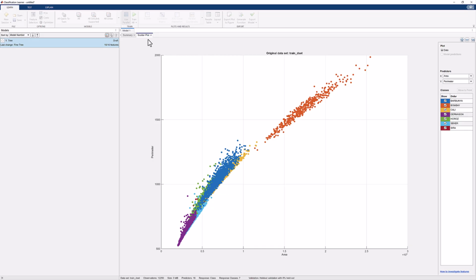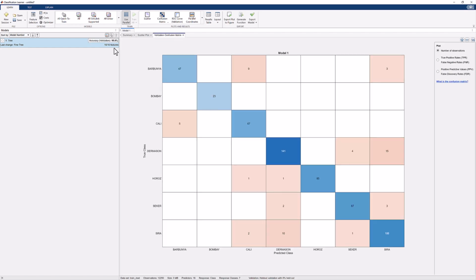This process is quick, and in this case, the model achieved a validation accuracy of 98%. The confusion matrix shows us how well the model is classifying the data. For example, we can see instances where cereal bins are being misclassified as Demerson bins, and vice versa.